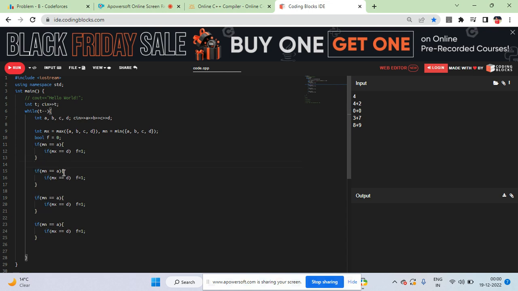If minimum is B and maximum is C, then set the flag to 1, okay. Minimum is yours... Rather, I can write it in just one if else, right? But it would be a little bit, and mx is equal to d.